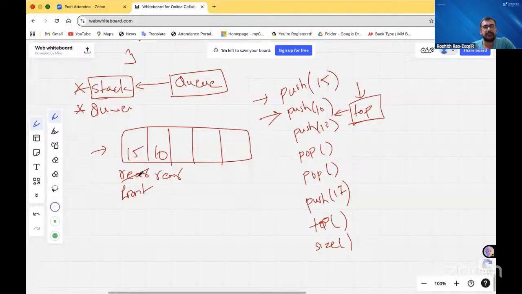So what I will do is move whatever elements are there before the rear end to after 10. Then I will increment the front to rear. Again, I'm inserting 13 now. So where should it be inserted?